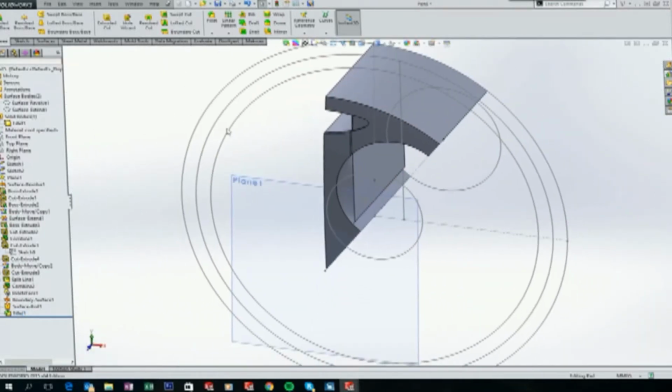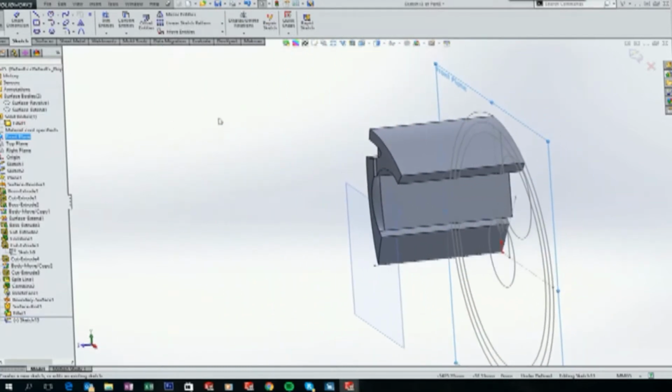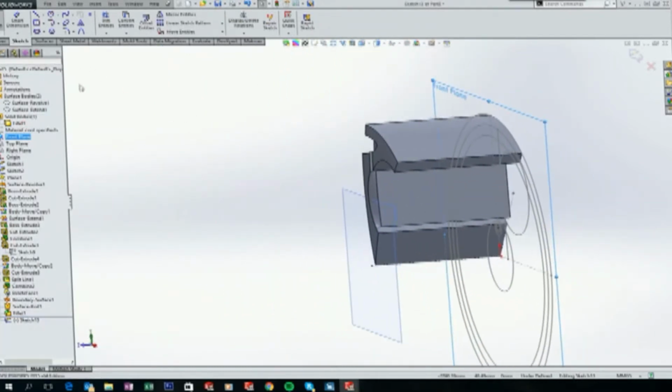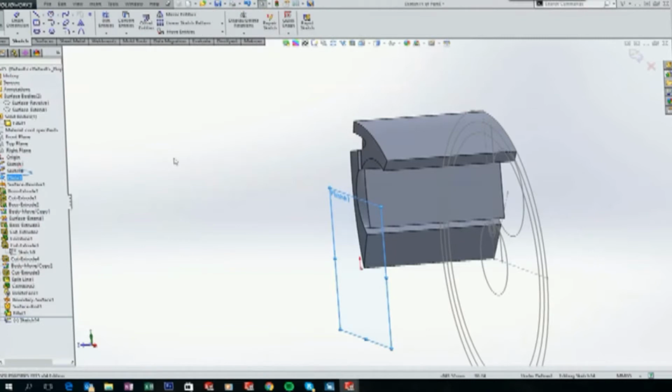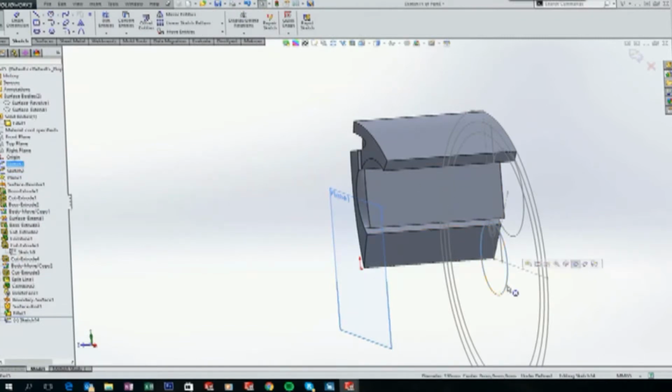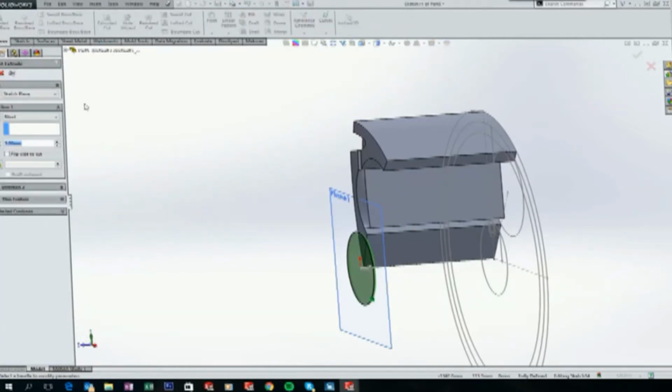Now choose your front plane and start a new sketch. Sorry, you should not sketch on the front plane. Exit the sketch. You should choose the plane number 1. Right click plane number 1, choose sketch. Then offset this circle here. Go to the features tab and make an extrude cut of 50 millimeter. So it now looks like this.